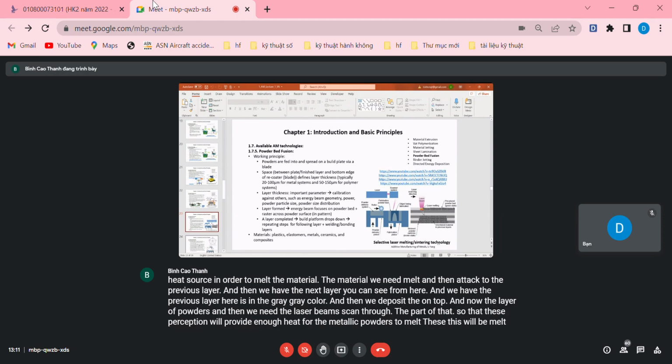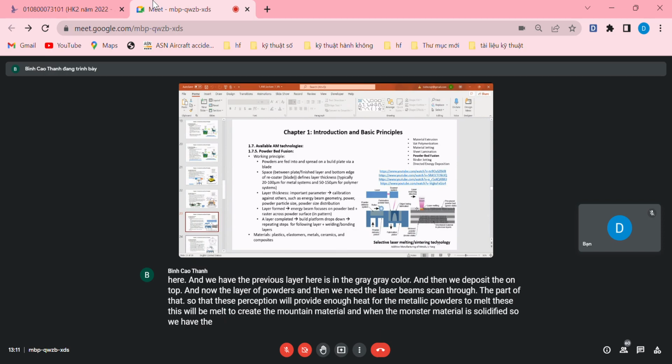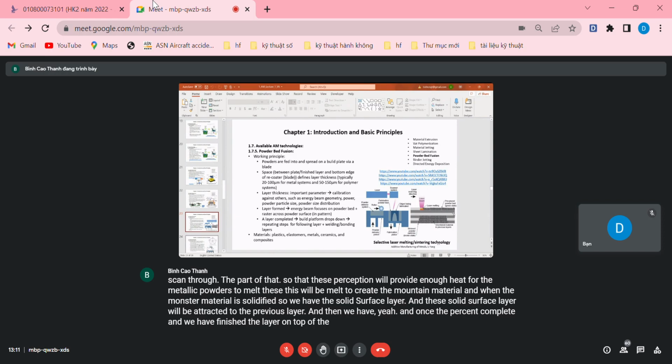This will be melted to create the molten material, and once the molten material is solidified, we have the solid surface layer, and this solid surface layer will be attached to the previous layer. And once the process is complete, we have finished the layer on top of the previous synthesized layer.